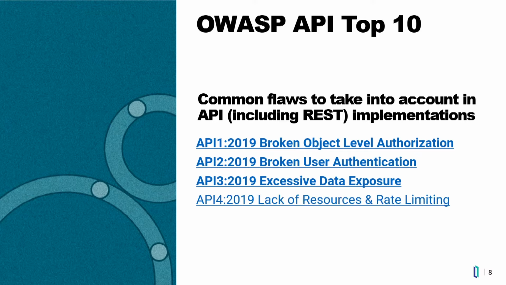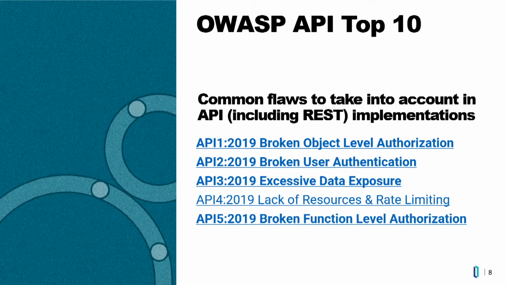Number 4 is lack of resources and rate limiting. So a single innocent or maliciously misbehaving client could take down the entire server by issuing too many requests or consuming too many resources. Or maybe the server is just poorly resourced itself. And you'll see that one's not in bold, and we'll get to that in a minute.